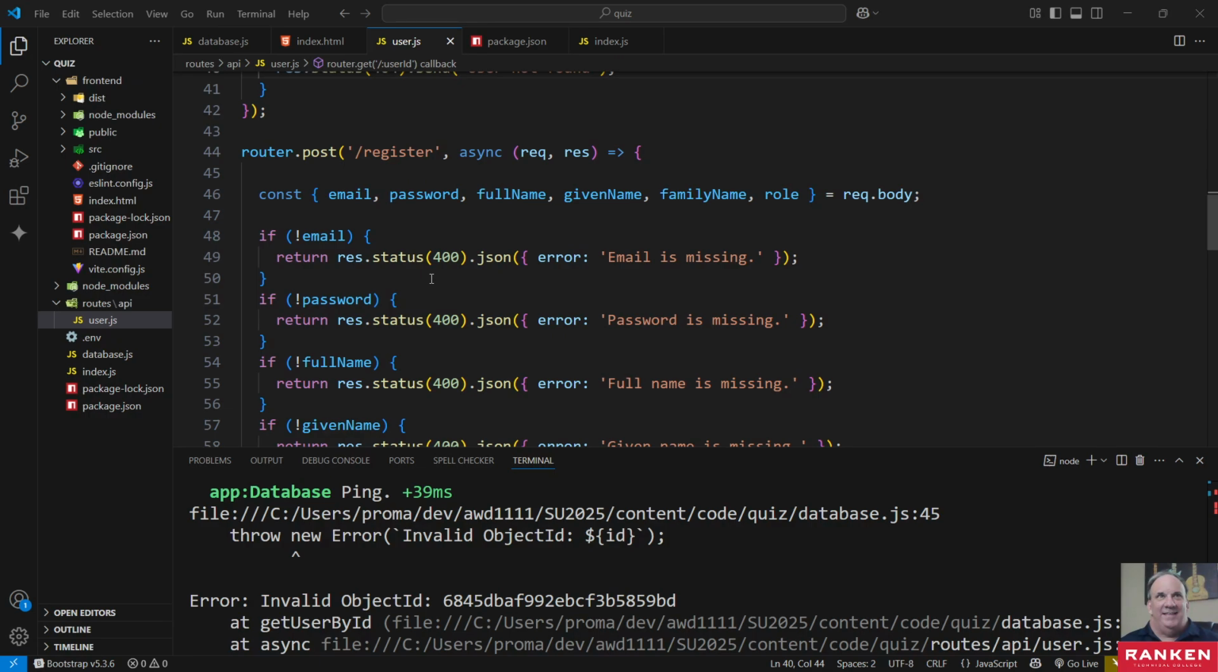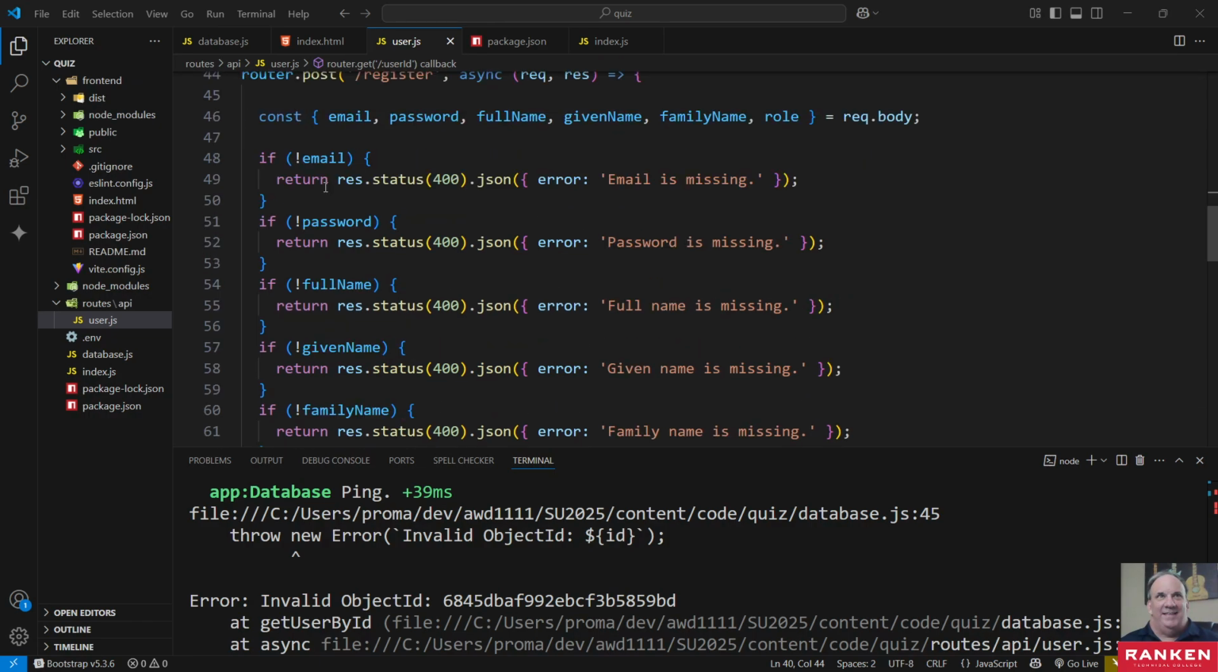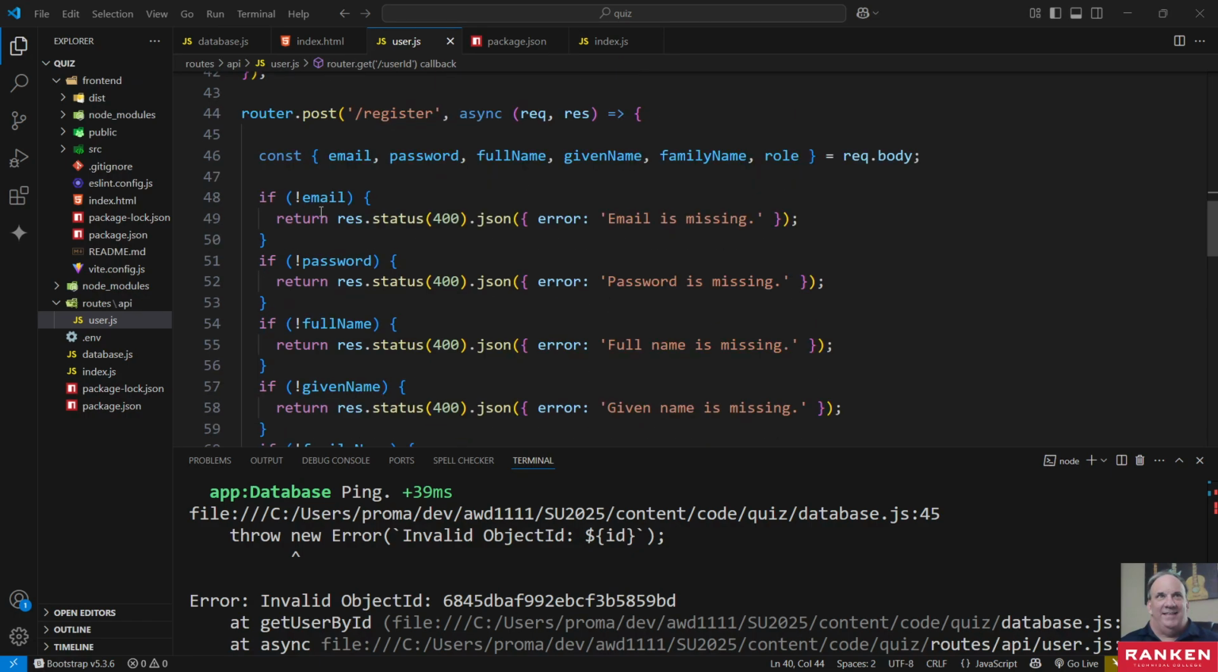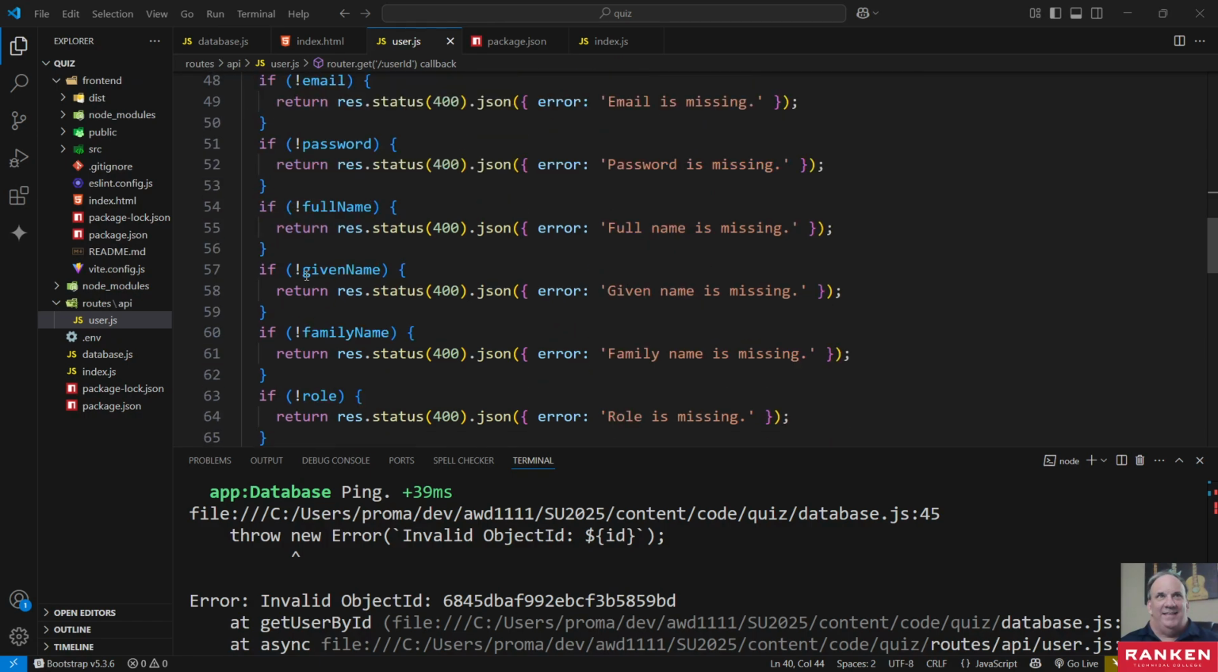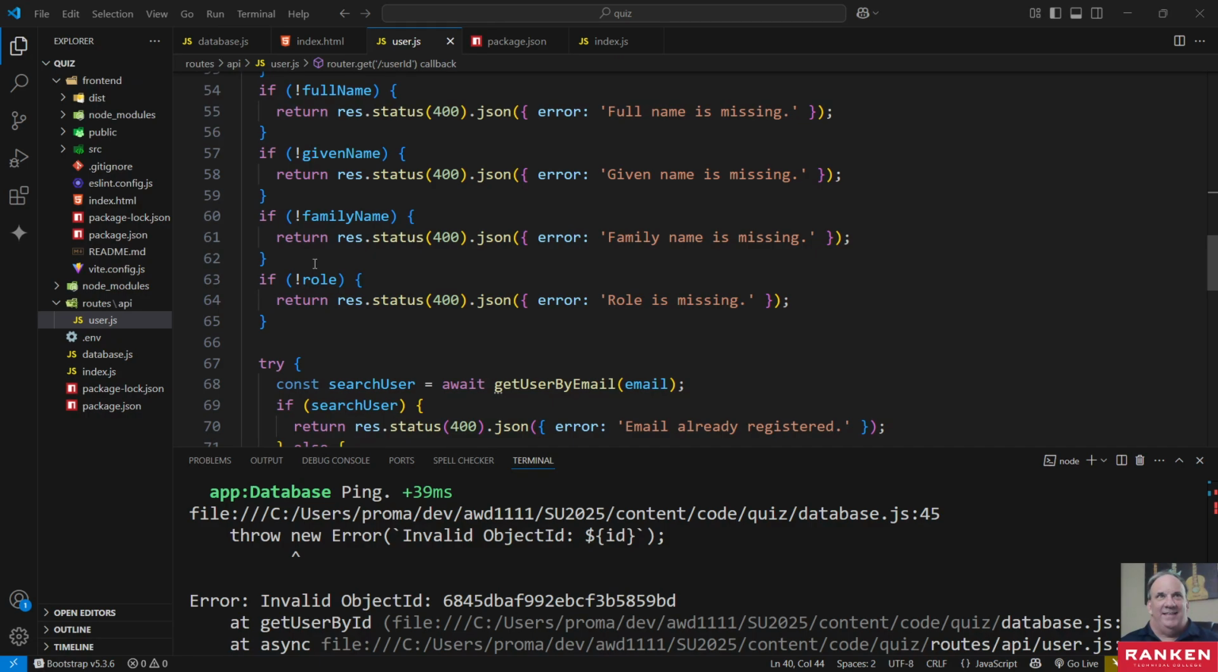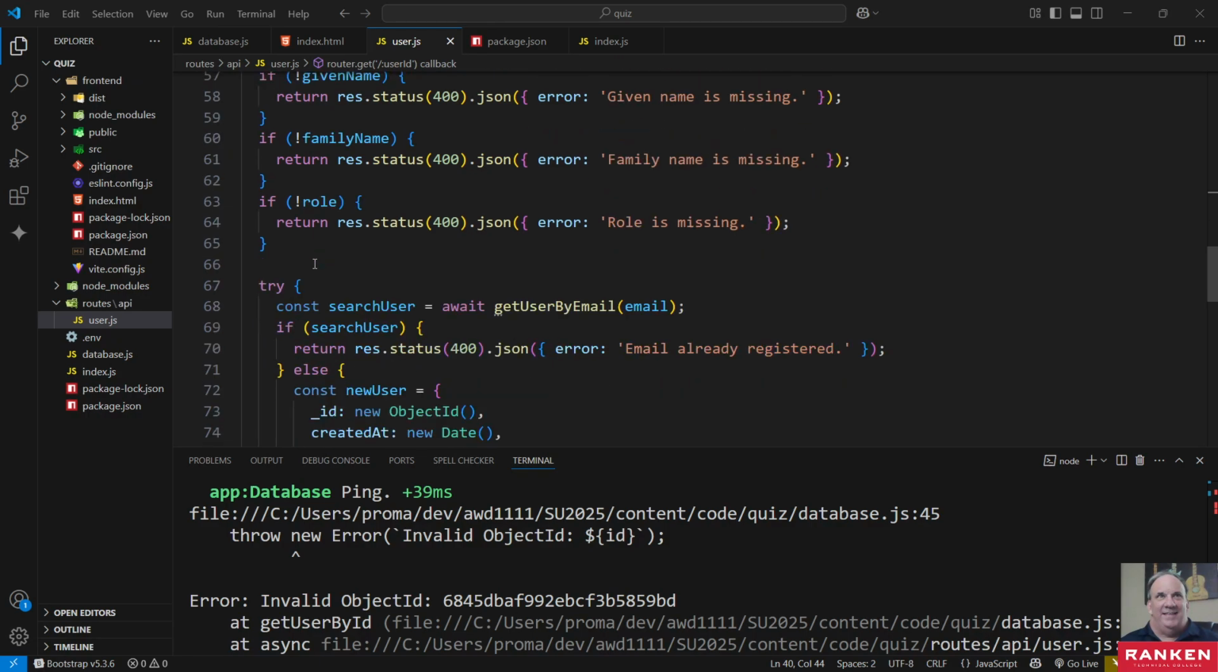So first here on my register, I'm basically doing a check to see if there's anything missing between email, password, full name, given name, family name, role, and then just returning that. So first I just check to see if the data is good. You don't really want to make any database calls until you make sure that the data is good, right? Check all your data first. Once you've validated all your data, then you can go ahead and, in this case for a register, you want to make sure that, if somebody already registered once, that they don't register again, right? So you want to see if they've already registered.